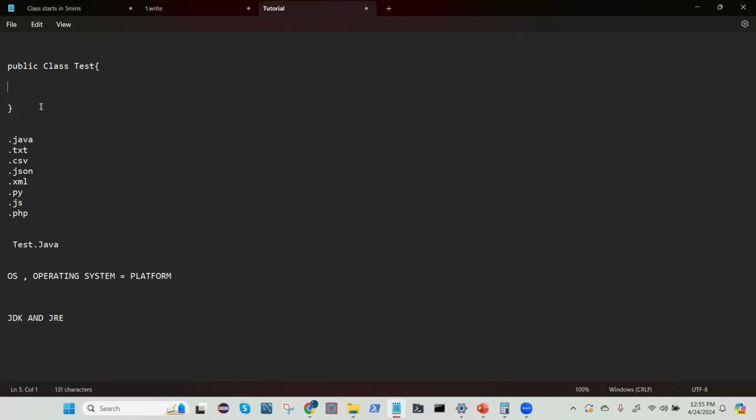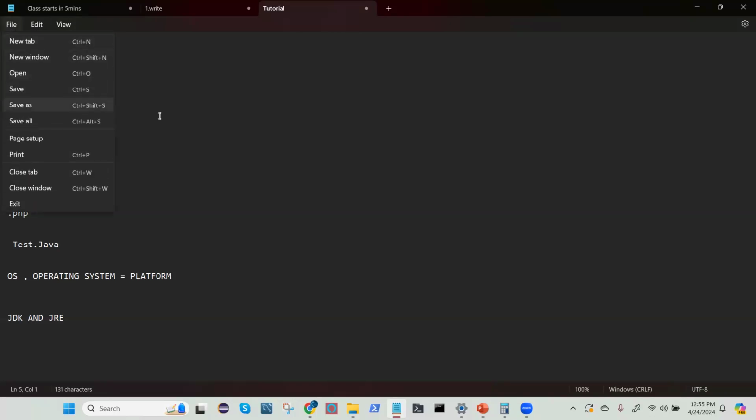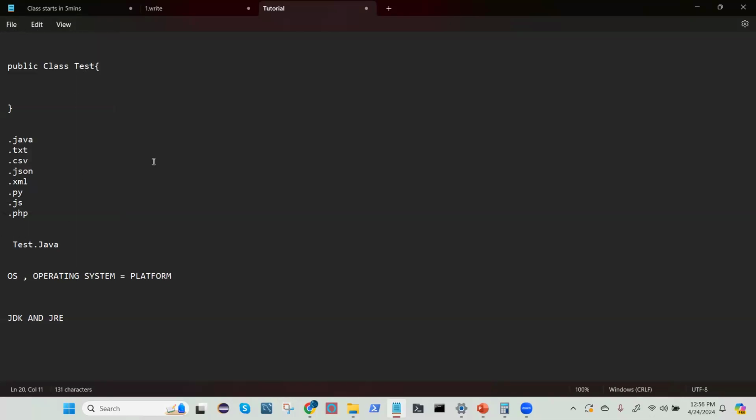Now, the code we write is in a .java file, which contains English, and the processor does not understand English. Your processor, your CPU, doesn't understand English. Any operating system does not understand English. Either Windows, Linux, or Mac, any operating system you are using does not understand the English language.